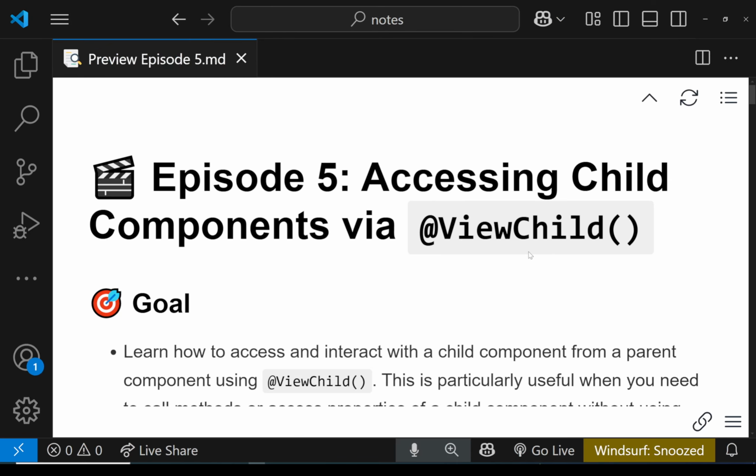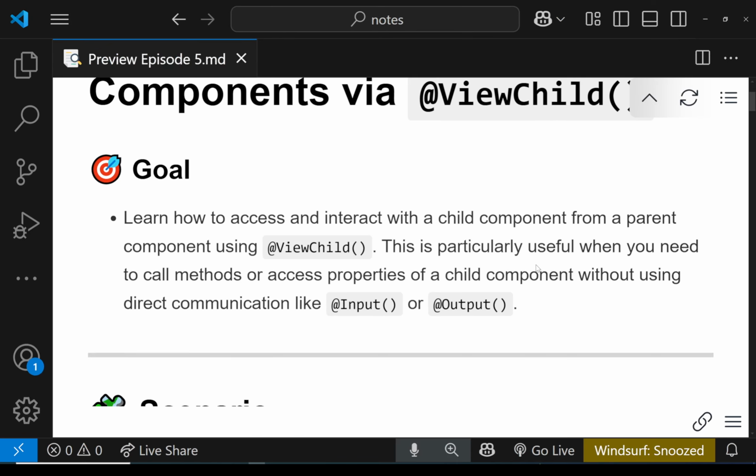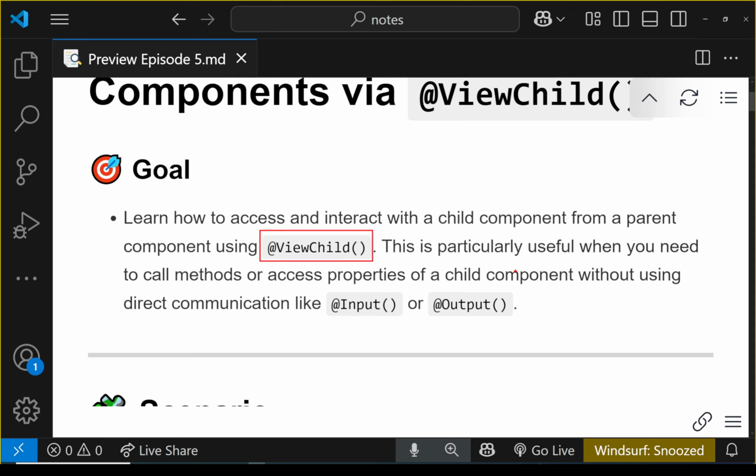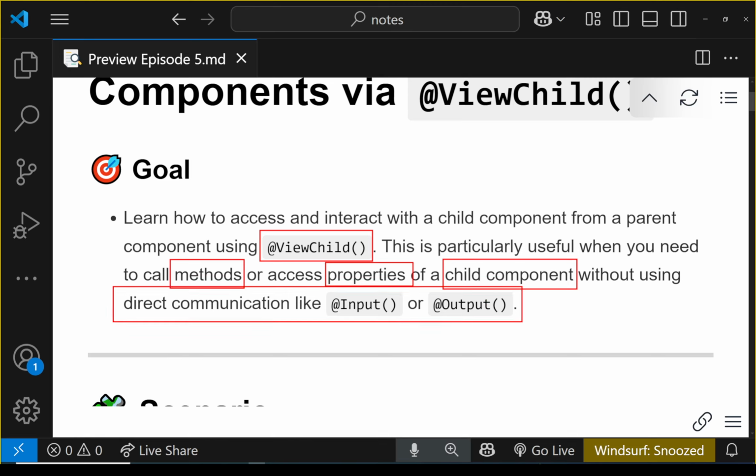So let me zoom in a little bit and let's get started. We are going to learn how to access and interact with a child component from a parent component using ViewChild, and this is very useful when you need to call, as I said, methods or access the properties of your child component directly from your parent component without using, for example, things like output or input.